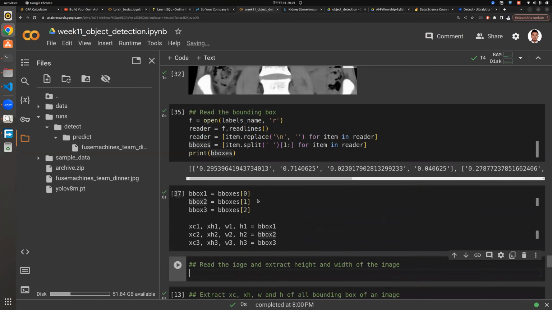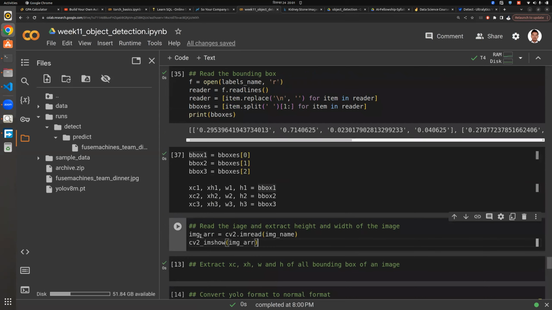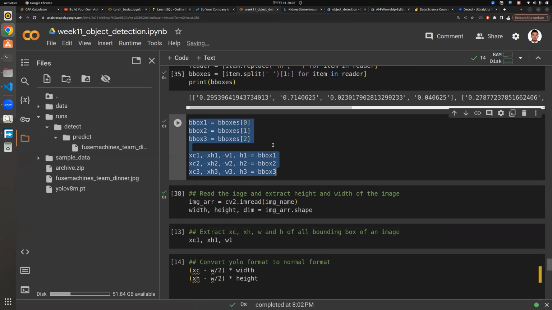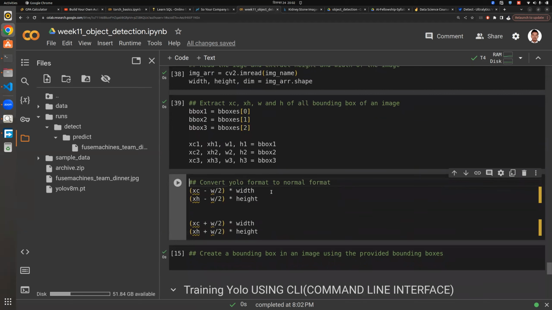For that we first need to read this image. We already did this, so you can just copy it here, and instead of just reading it, you can write width, height, dimension equals img_array.shape. Then we already get this width and height, and then we need to calculate xc, xh, w and h. So xc1, xh1, w1, we already did this, so I don't think we need to do it again. Now we need to convert this into a YOLO format.